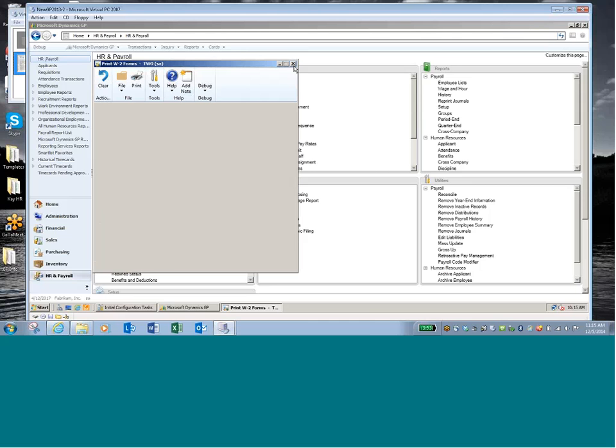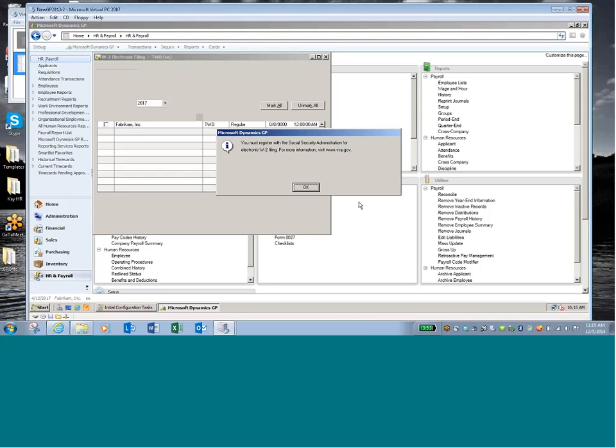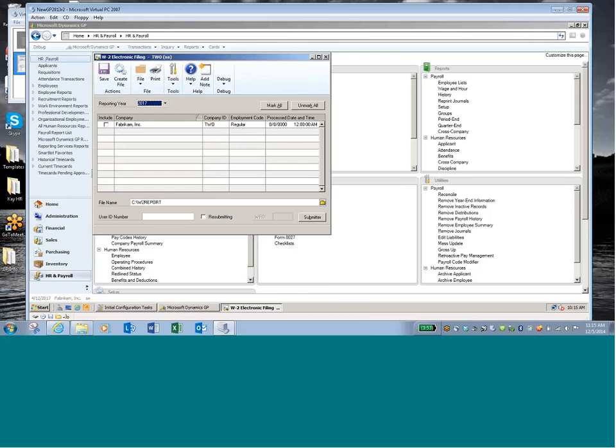Okay, so let's go back to electronic filing. If you noticed, I have my file in here. I have a file path where it's going to go. If I'm needing to put in a user ID number, that would need to go in here. I have to mark my file. And then I would go in and tell it to create the file.